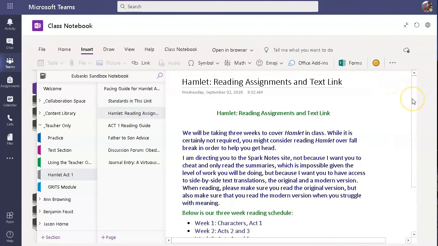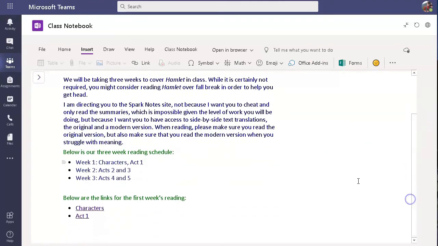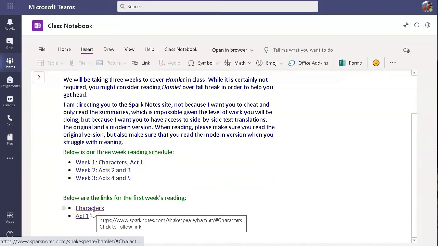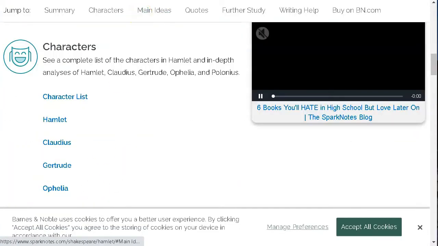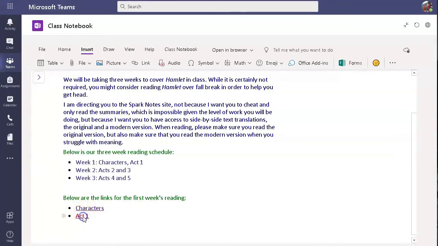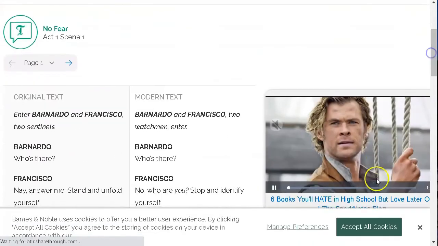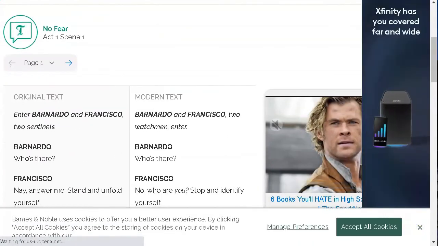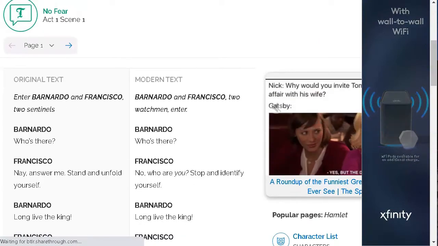I've given them information about the text, and information about how they're going to access it. There's a reading schedule, and then I've just linked in the text here. So this is No Fear Shakespeare. These are lists of characters. And then if I come down here, I've got my Act 1 with the modern day translation to the right of it. So there's the text that the students have access to.